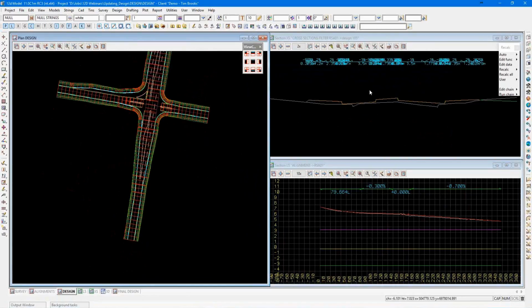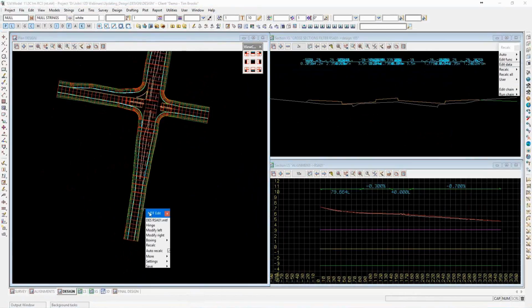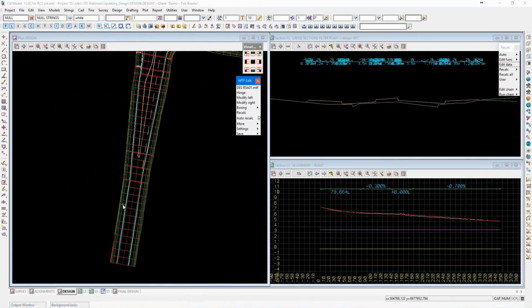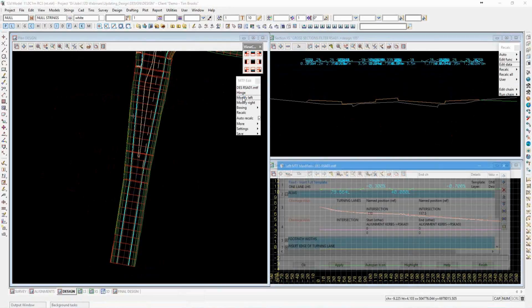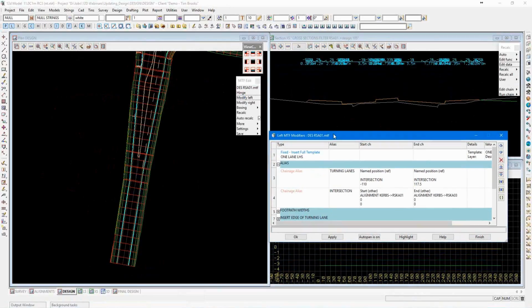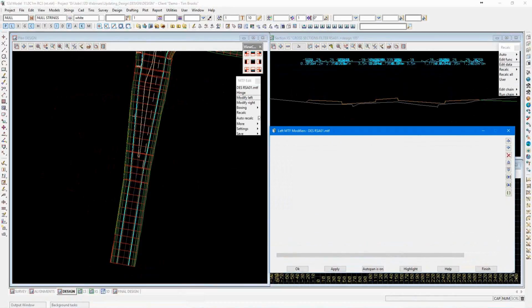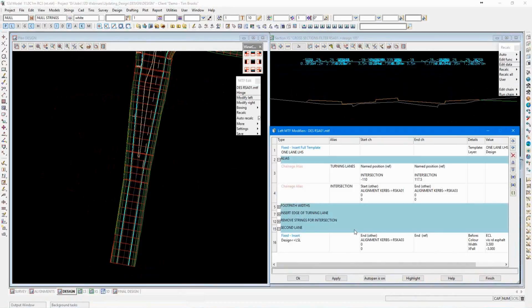So here are my strings. I'm going to open up the MTF editor for my major through road. And we're going to insert a little car park bay on the left-hand side of the road. So let's go and open the left-hand modifiers. I'll just expand this a little bit so you can see a bit more. I'll show you a few features in here that will allow your design to stay more dynamic. So faster with design updates.